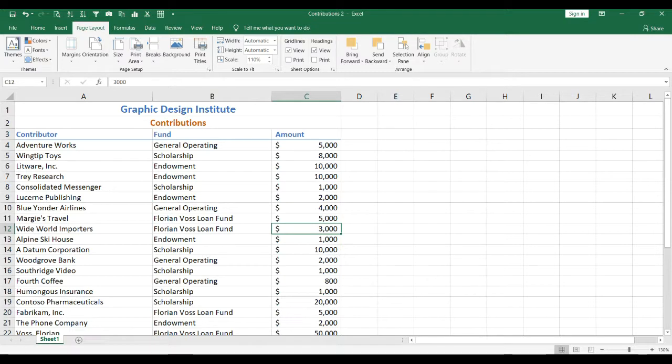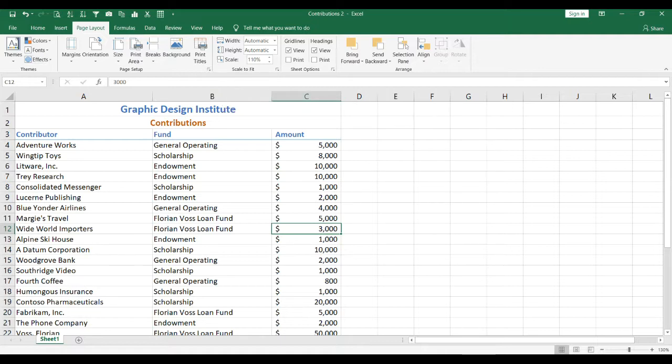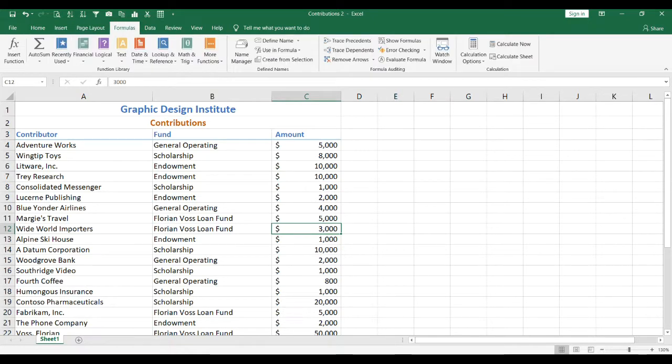And in each of these ribbons, you will have groups. So you see the divider, there's a theme group, there's another divider, there's the page setup group, and then scale to fit group, sheet options, and so forth and so on. So each tab will have different groups in the ribbon.